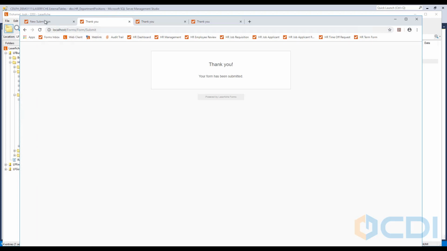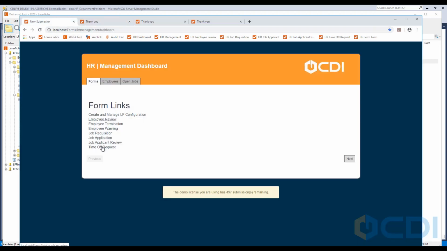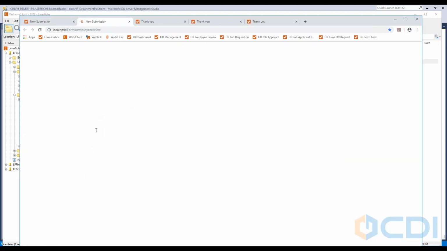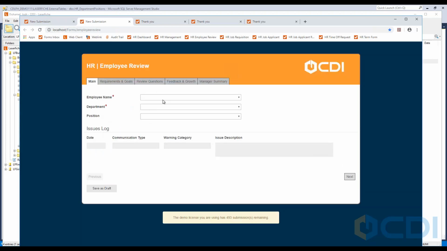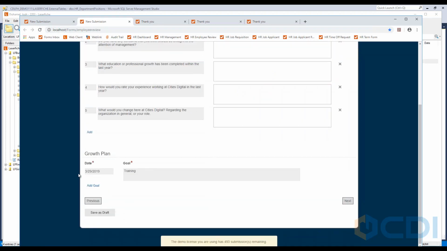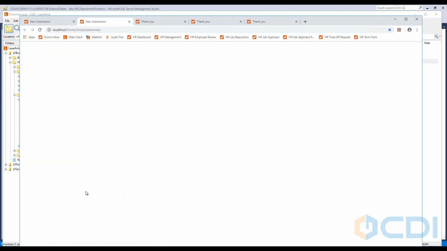But if I go in now and I want to resubmit a review, so another couple months down the road or next year, if I do another employee review, I'm going to go ahead and select Laura again. If I had any issues, that would pull up here. If I look at my feedback and growth, oops, my form hasn't refreshed yet.